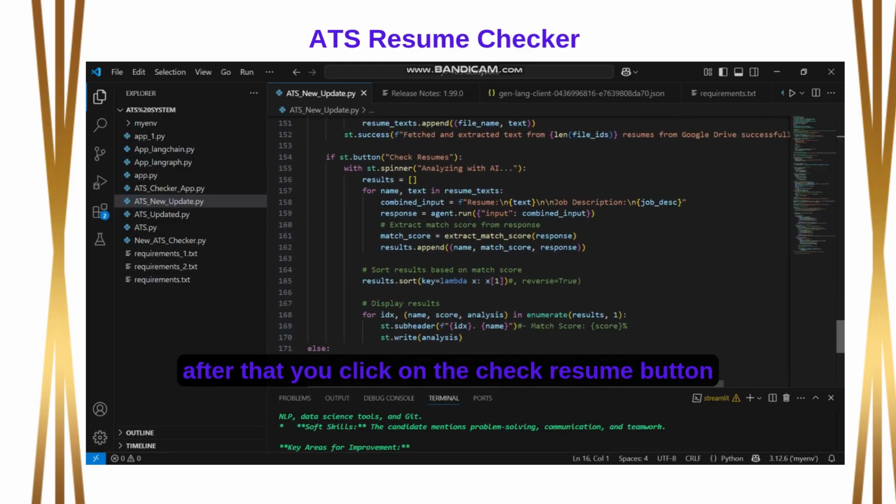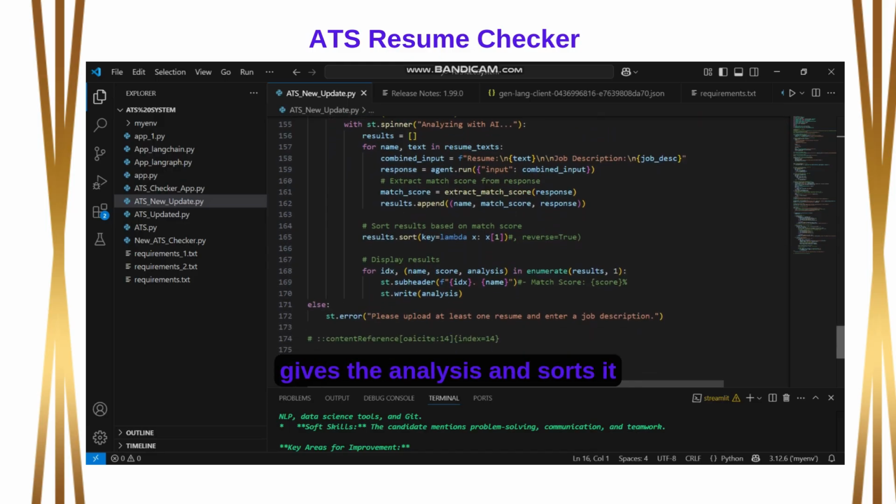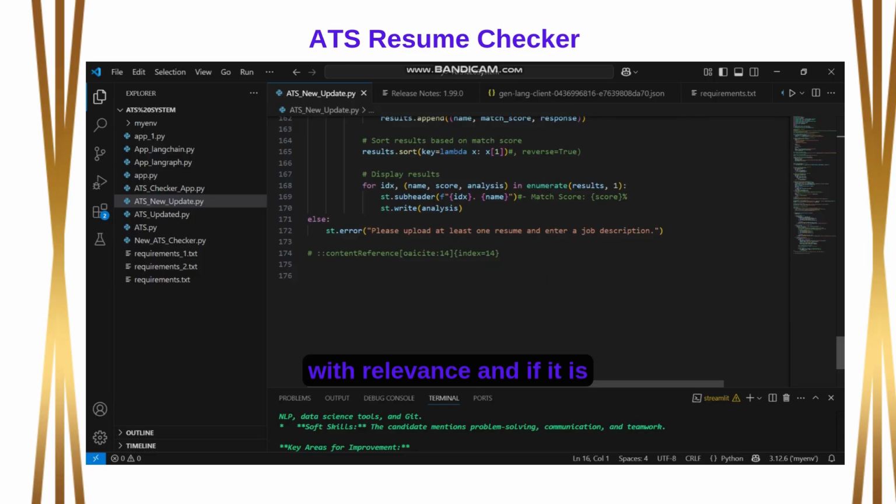After that, you click on the check resume button to analyze it, where it shows analyzing with AI, and then gives the analysis sorted by relevance. And if it is not done, it gives an error by showing a message called please upload at least one resume and enter a job description.